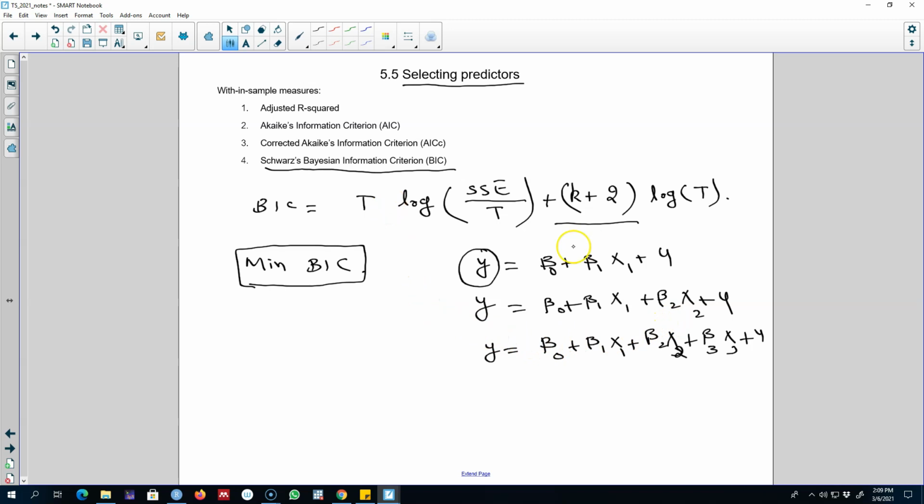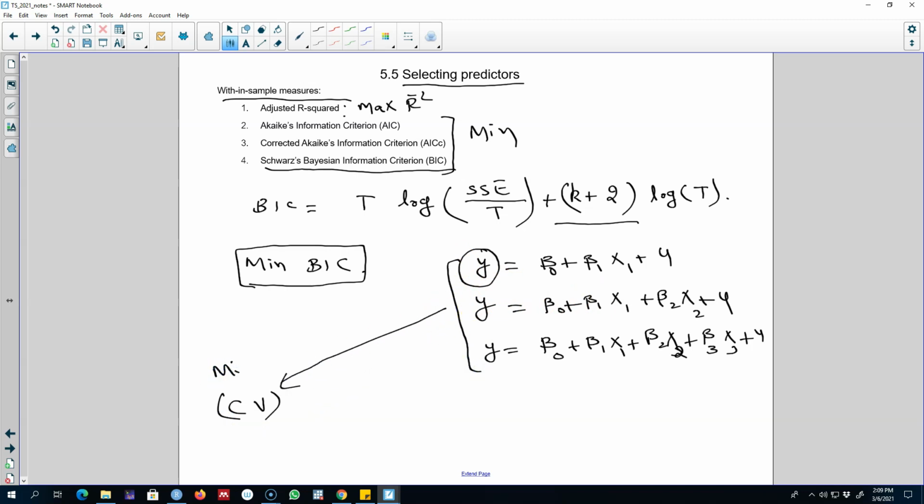So essentially what we can do is choose a model which gives us a maximum adjusted R squared, or we can choose a model which gives us the minimum value of corrected AIC, or Bayesian information criterion. And finally we can also use cross validation that we talked about earlier to select a model from these models. So whichever model gives us a minimum cross validation or CV, that will be our best model.